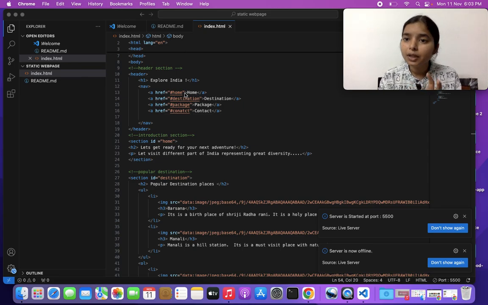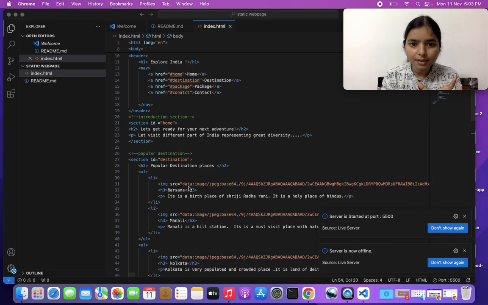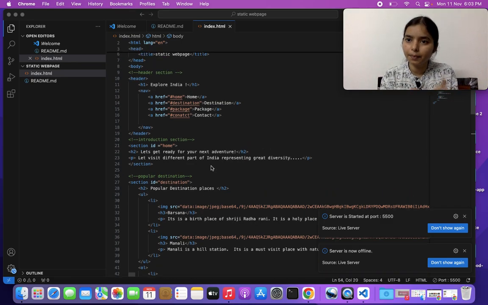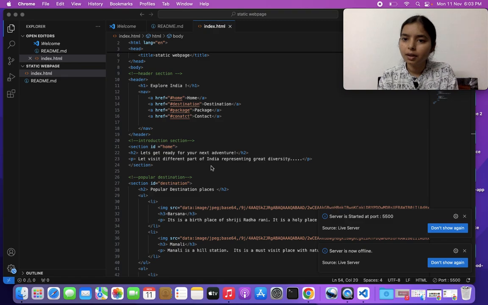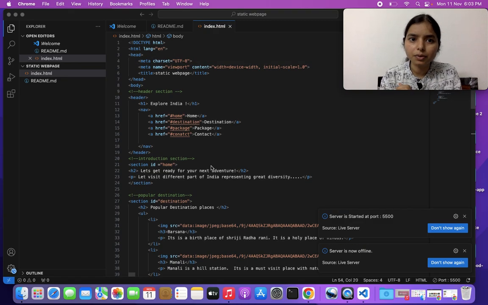So an absolute link means, for an example, here this is an absolute link. In the image you can see this src, the source. This is an absolute link because I have taken the URL directly from the website or the browser.